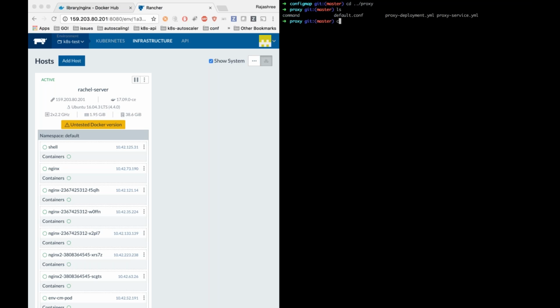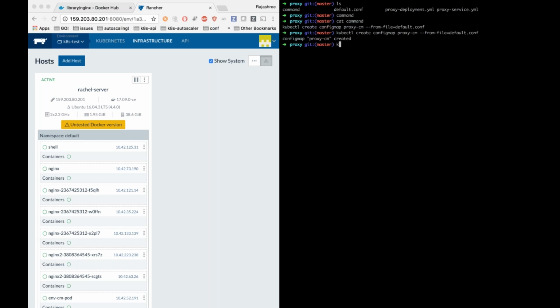Now, let's take a look at the Nginx config file. It's a very simple config file. It just proxies to rancher.com. Before creating the deployment, first we'll create the config map, which will be using this configuration file default.conf. For that, we'll be using the kubectl create configmap command. Since we are using the configuration file, we can pass it using the from-file flag. And it has created the config map. So let's check it.